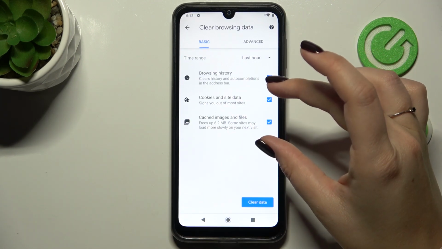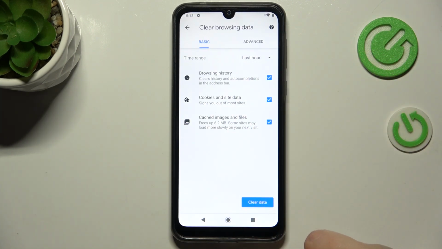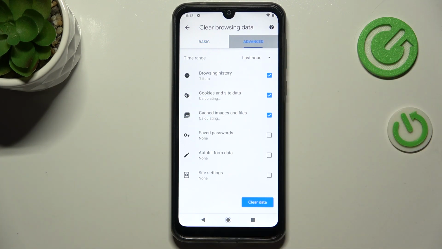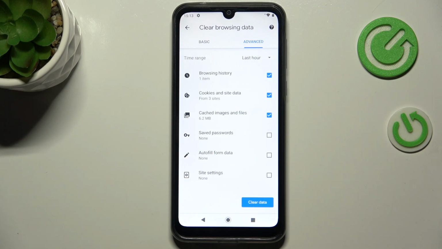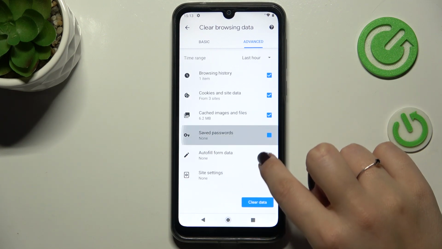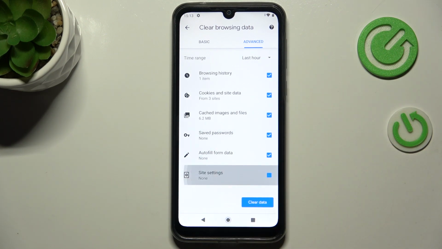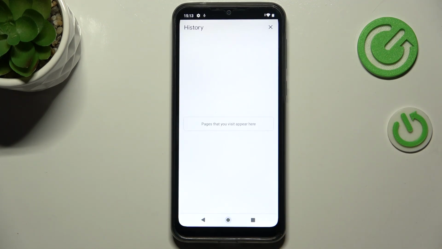And here we've got basic options, which includes browsing history, cookies and site data, and cached images and files. And in advanced, you've also got saved passwords, autofill form data, and site settings. If you want to remove something, make sure that it is marked and tap on Clear Data. And as you can see, the history is empty.